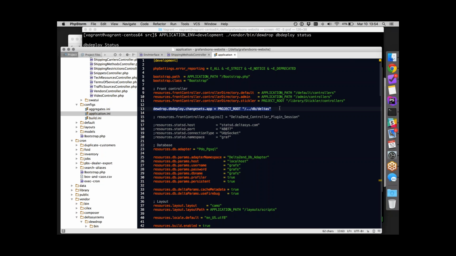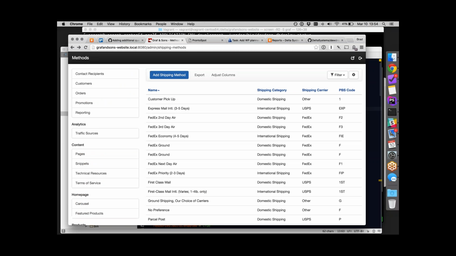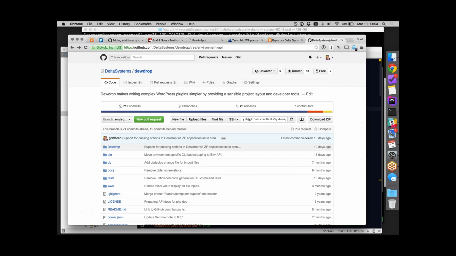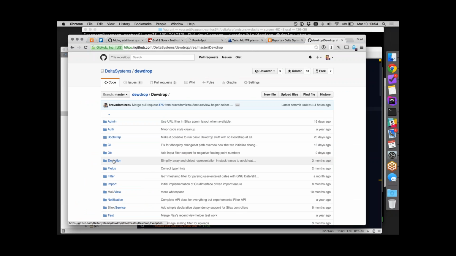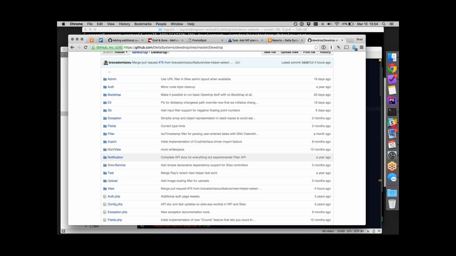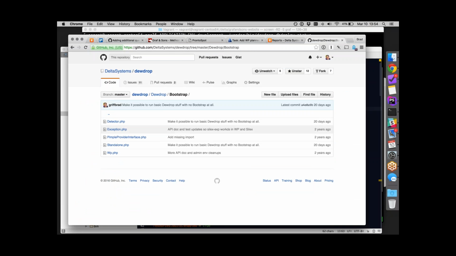The thing I wanted to really cover today from a code review standpoint is how are we supporting that in Dewdrop itself? What does it look like when we add an environment like this? To start with, I'm going to look at a couple things on master, because what we're covering today changes a lot of stuff at this level of Dewdrop.